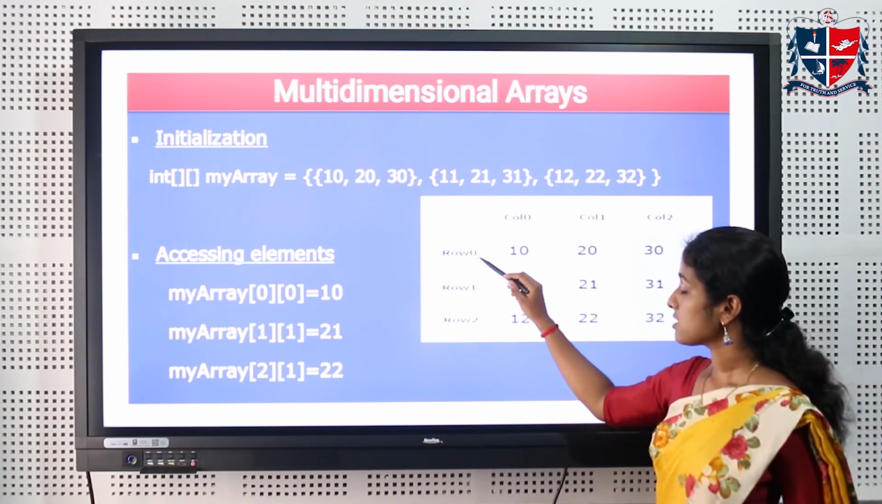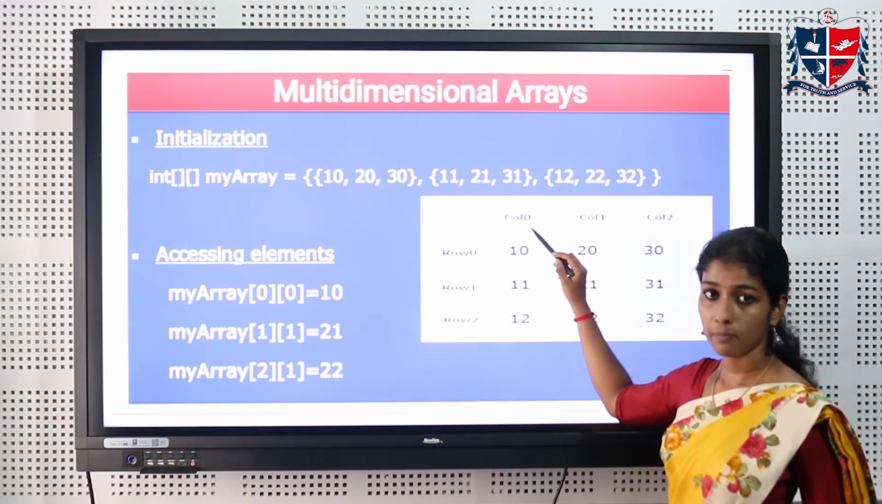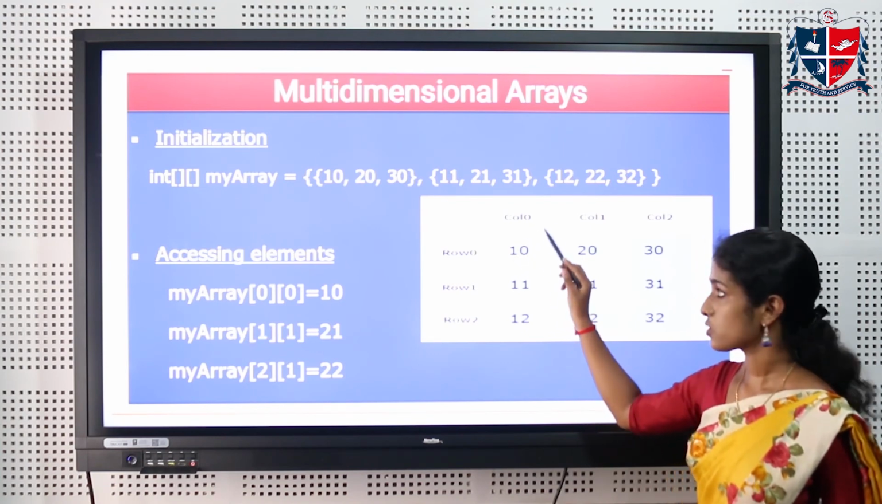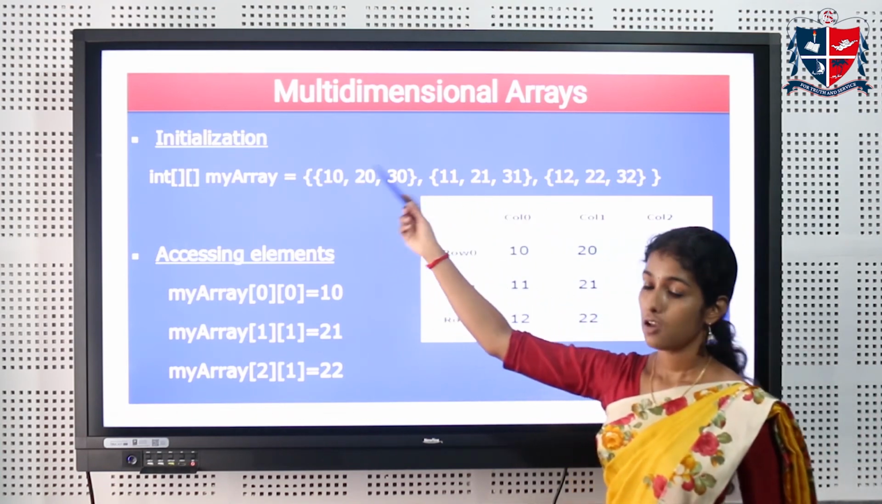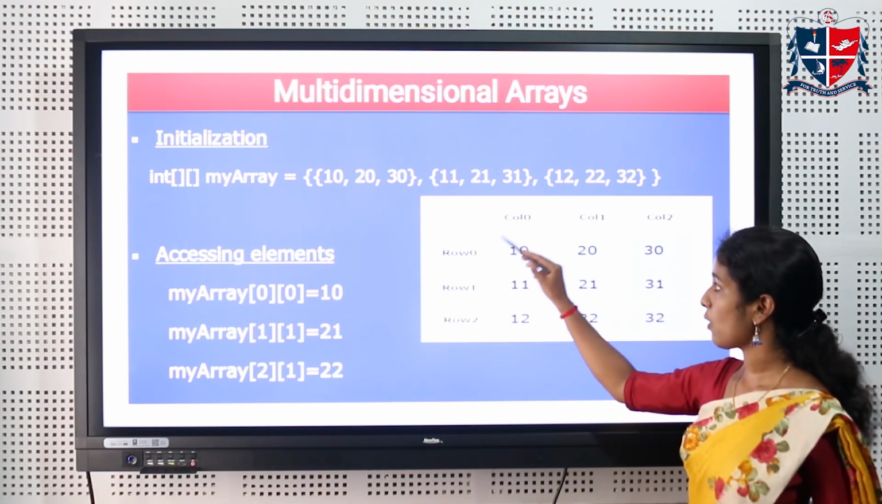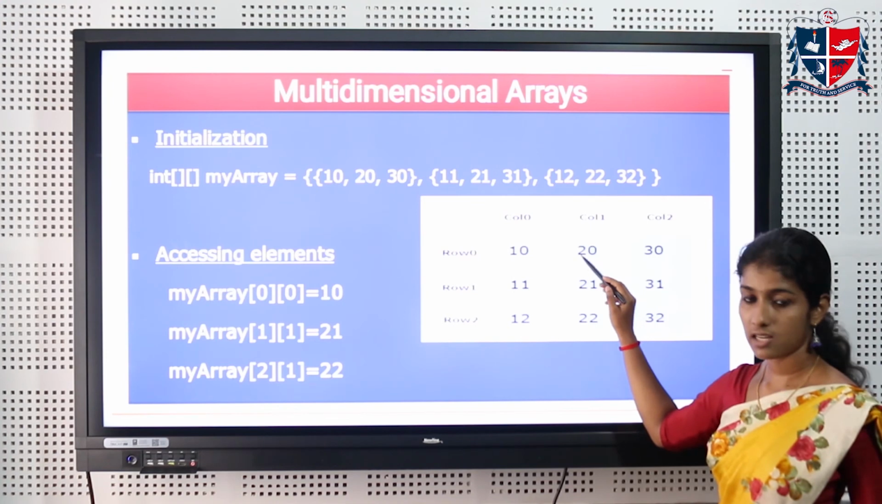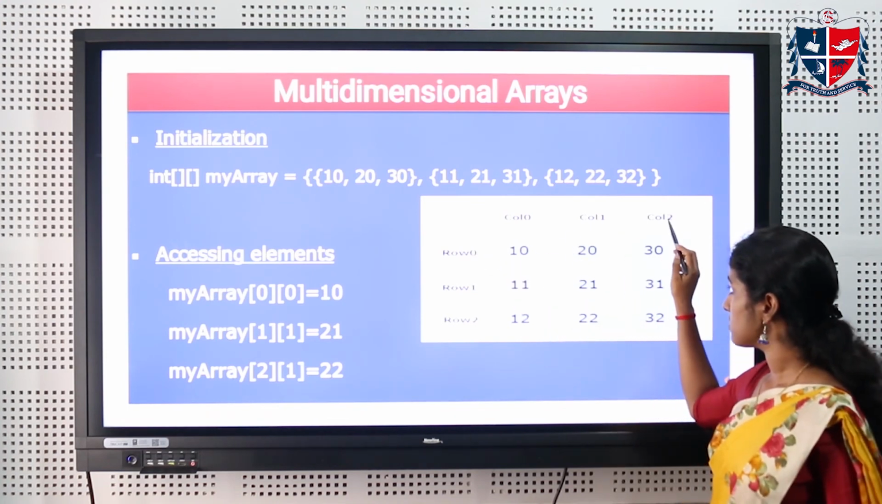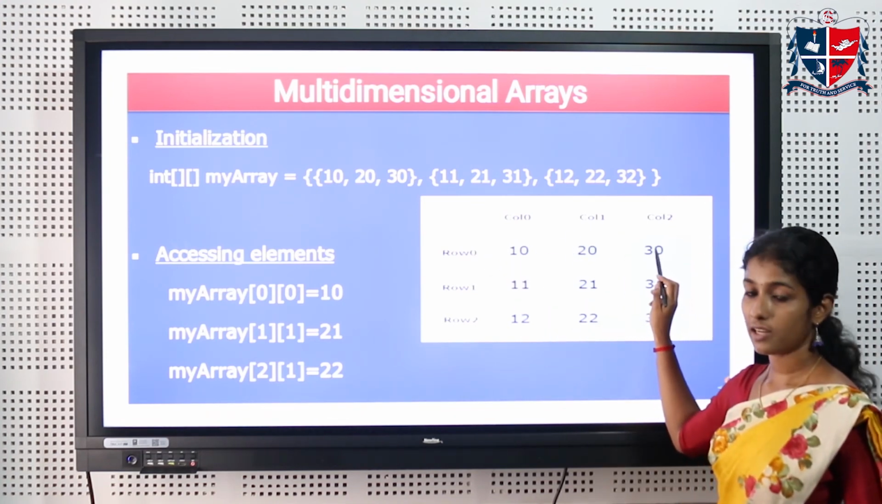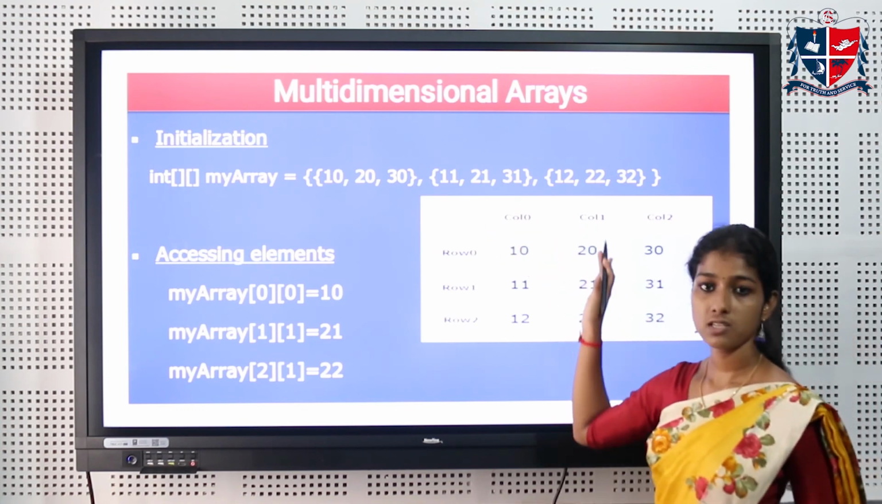In the 0th row and 0th column, the first element will get stored. Here in the array, the first element is 10, so this will be stored in the 0th row and 0th column. In the 0th row and first column, the second element will get stored. In the 0th row and second column, the third element will get stored. Like that, all the elements will get stored.